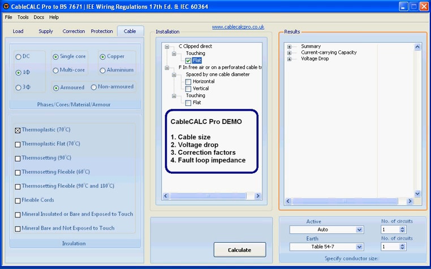In this example, I'm going to show you how to determine cable size, voltage drop, appropriate correction factors for the installation conditions, and I'll also perform an earth fault loop impedance calculation.